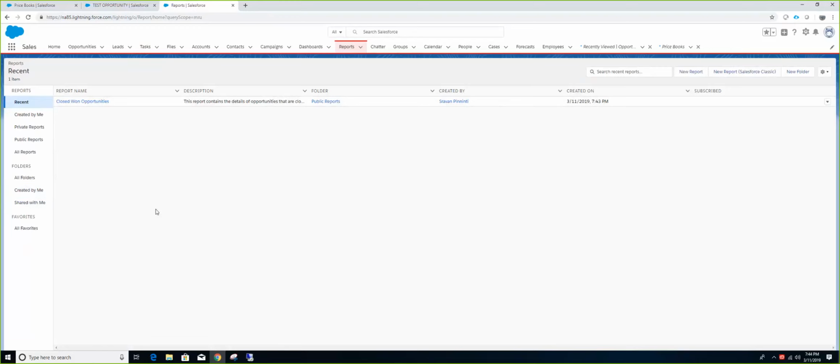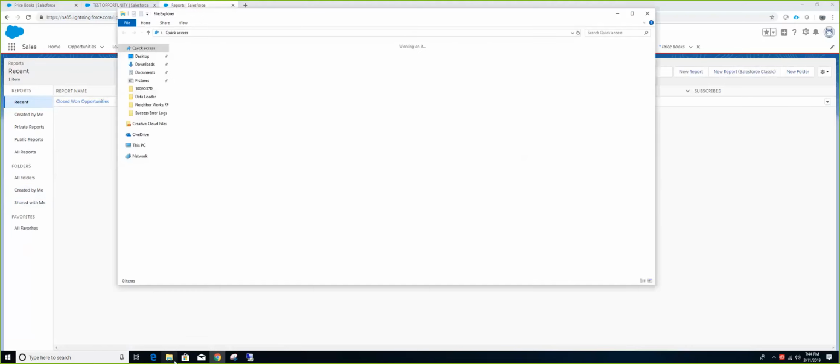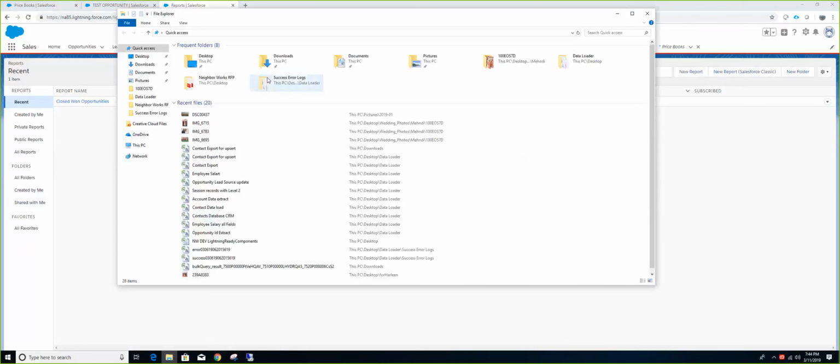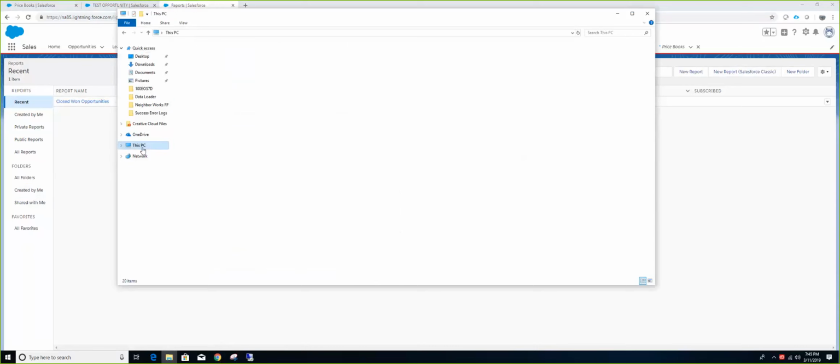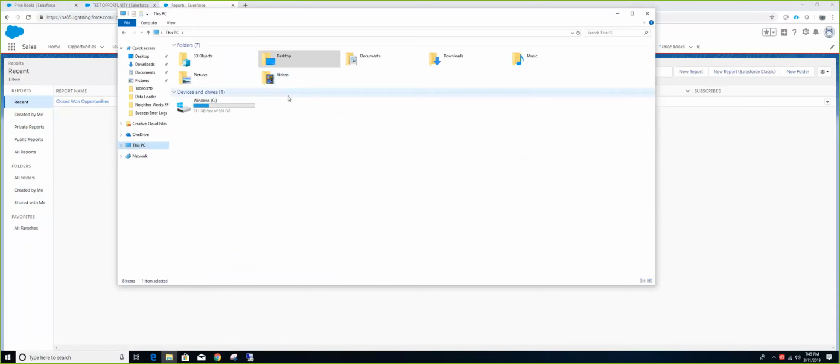Let's say you have lots of files on your computer. So what would you do? When I have files, I created a folder called data loader folder and I put my files in. I created a success error log folder, and I have a videos folder and I put my videos in there. I have my pictures folder and I put my pictures in there. I created folders, and in the folder I'm putting all the files that I want.